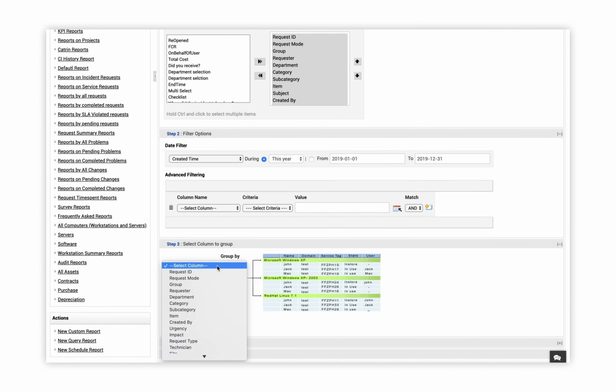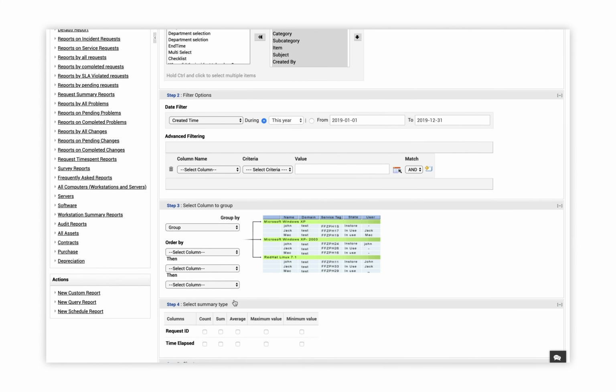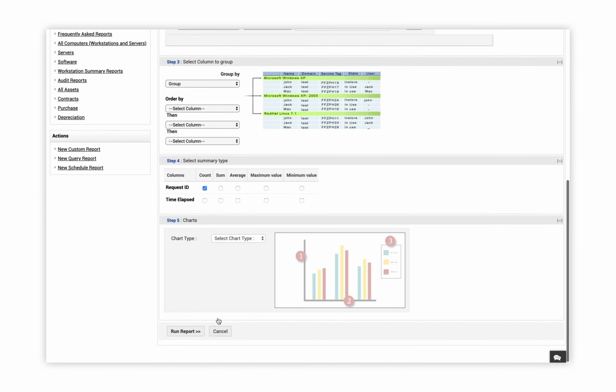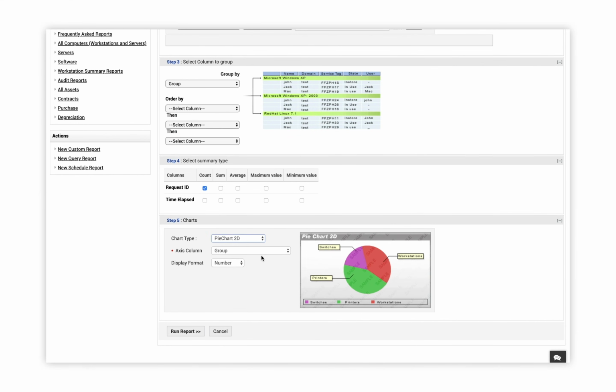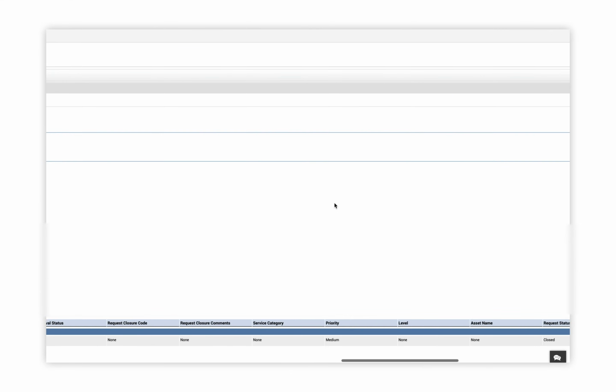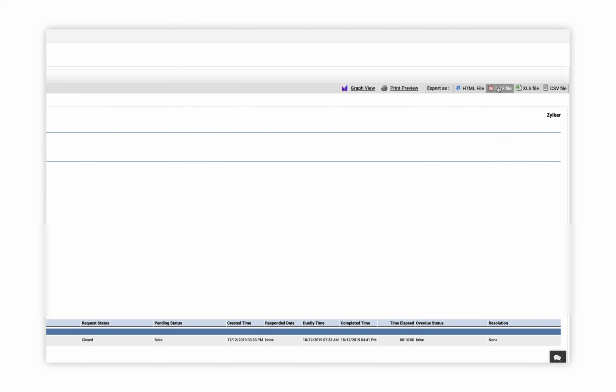I can group the report based on different conditions. I can summarize the report based on any IDs, build in charts for this particular report. I click on Run the Report. Now my report is generated. It's a tabular report along with charts. I can quickly export this report in any format that I would want. I can print the report or view the graph alone.